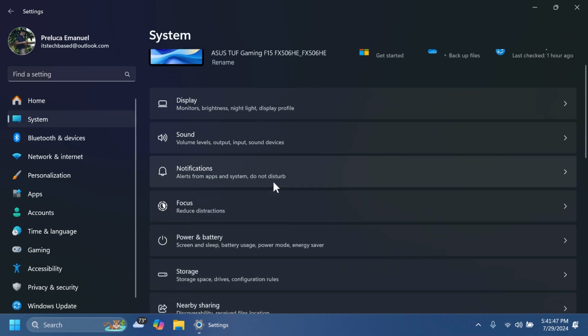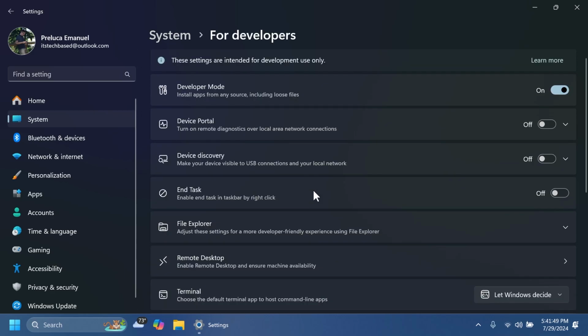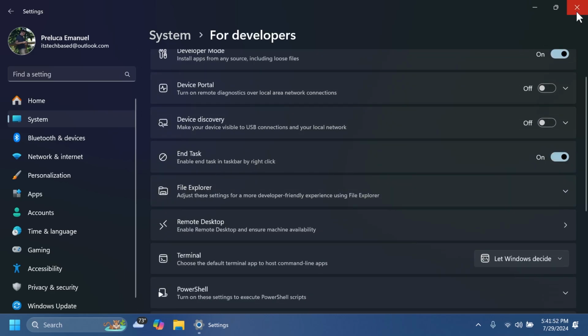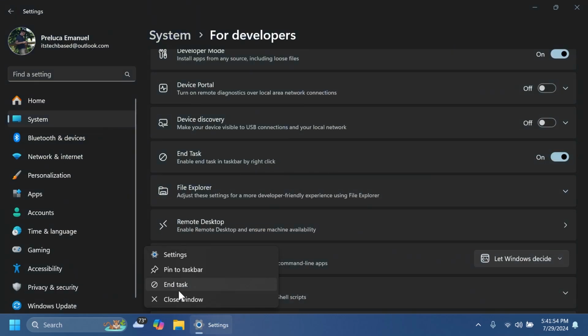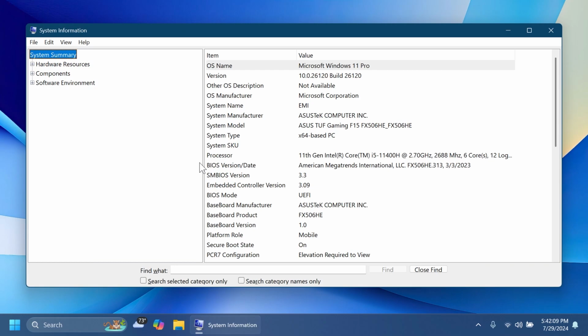Also, if you go to system and then for developers and you have the end task option enabled, you're going to notice that whenever you are ending a task, you'll no longer see a not responding dialog to give confirmation before ending the task. I think that is good. And also, Microsoft updated system info to now follow your text size preference under settings, accessibility, and then text size.